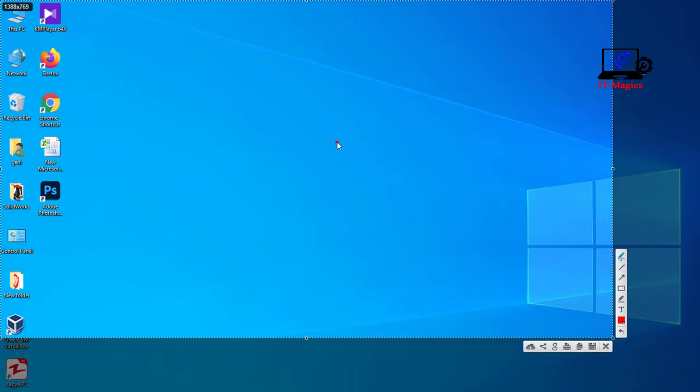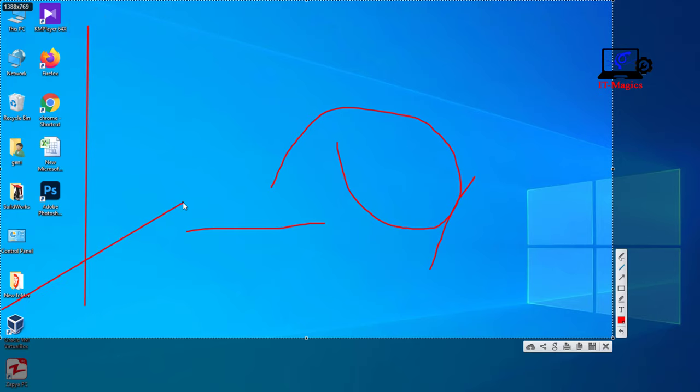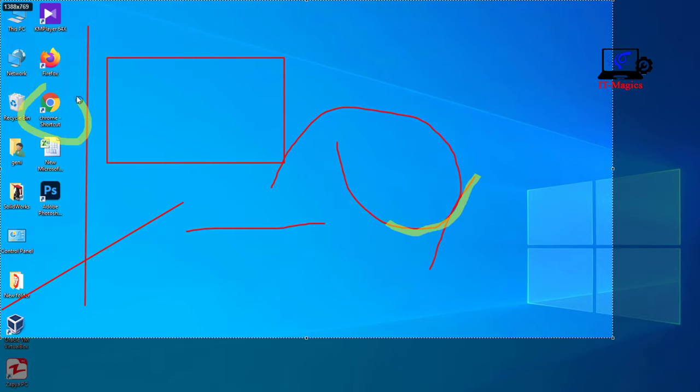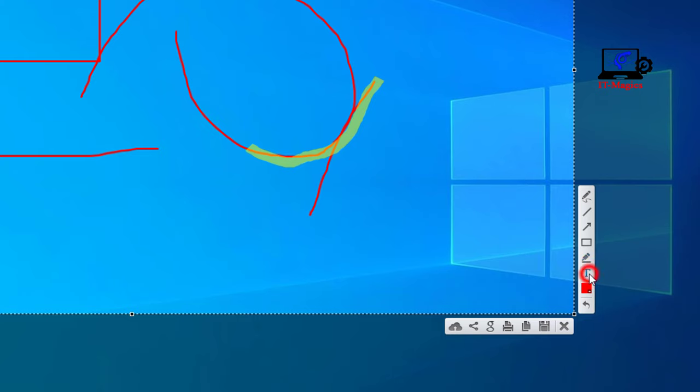You can use pen tools, line tools, arrow tools, and rectangular tools. You can also use marker tools here. You can also write whatever you want here.